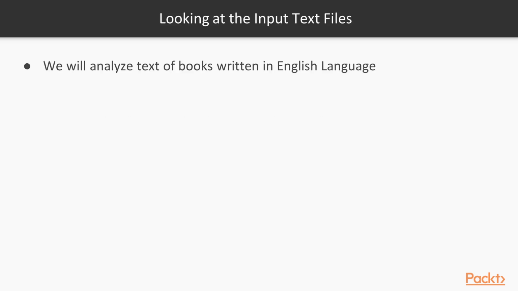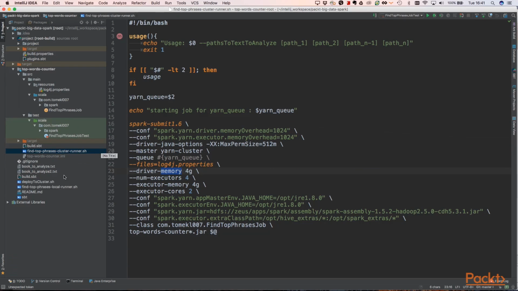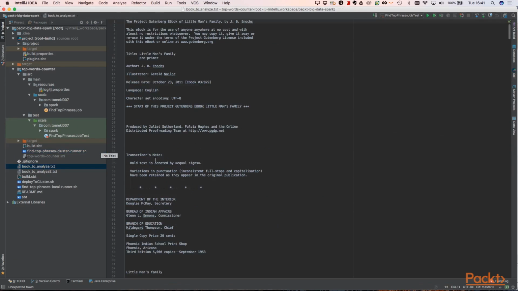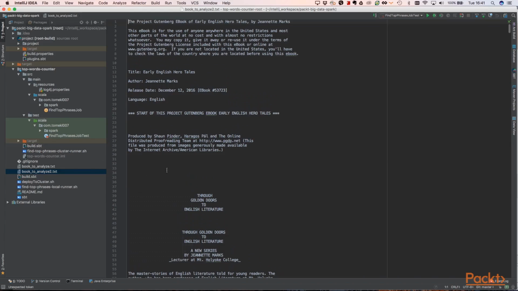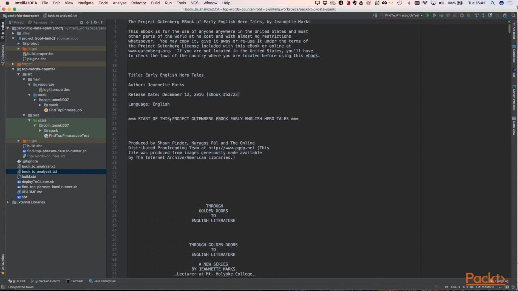The text files are books written in the English language. Sometimes it's ancient English, not like the present one, so there will be interesting and different words used there. So let's look at our input data. We fetched our books into two files. The first is book to analyze.txt, and the second is book to analyze2.txt. And as you see, this is an ebook in the TXT format.